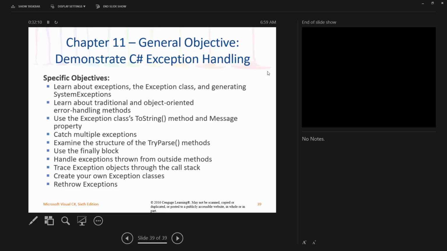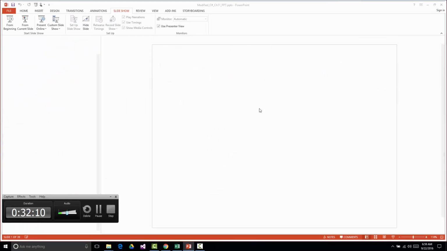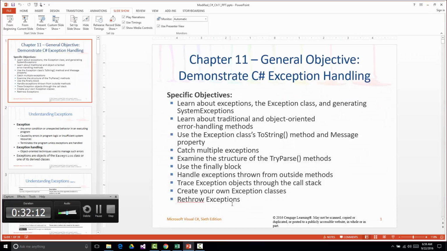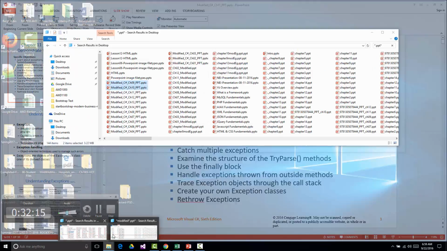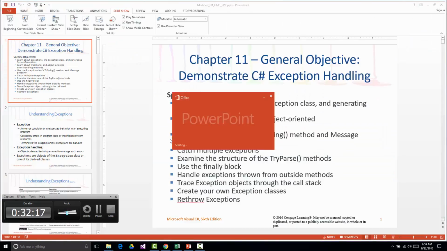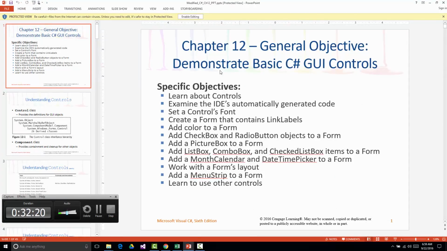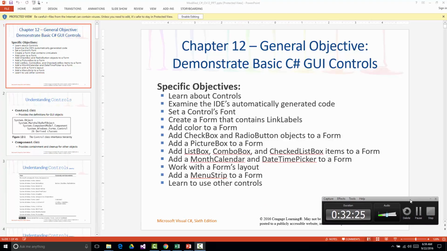All right, in the next chapter, we will be going over in Chapter 12 the major controls, the basic GUI controls. Now, I'm not going to spend a lot of time on that, just so you know, because unlike the way the author has done this, I have been going over most of these controls since the beginning of class. So I'm just going to highlight the controls that are in there that we have not yet talked about. All right? So I'll be back with that shortly.